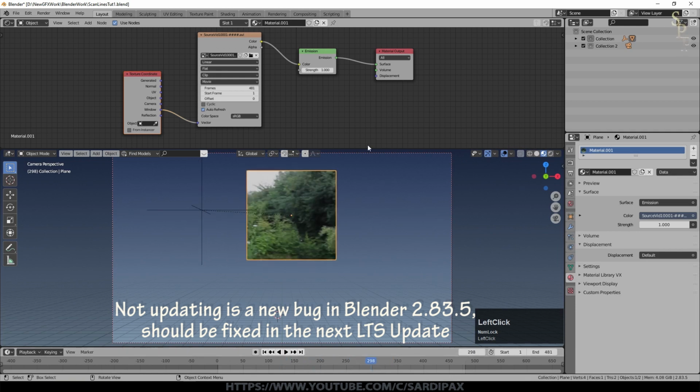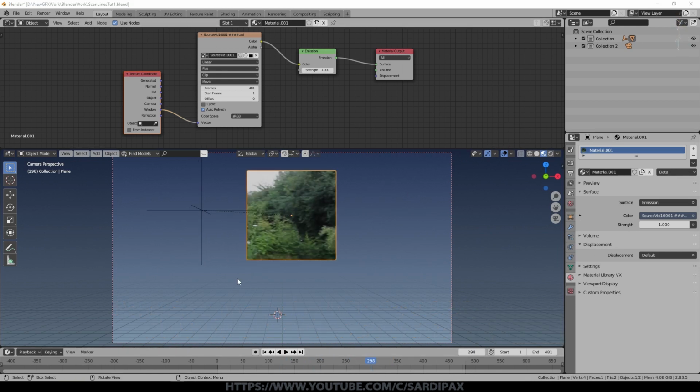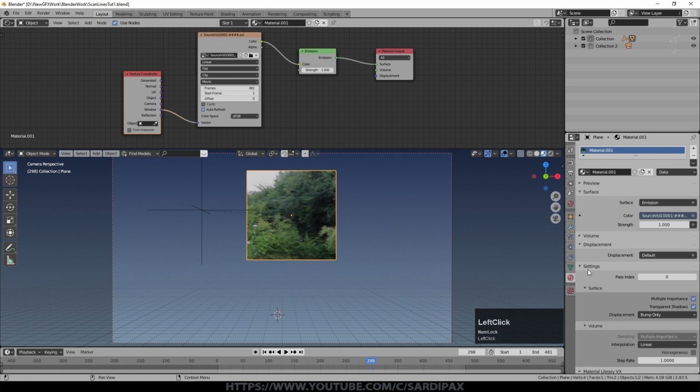So that's our little window, and there's one other little thing that we need to do under settings. We need to add a pass index. We'll use that later. So set that to 1. So now we're ready to move on to the actual compositing and the special effects section.